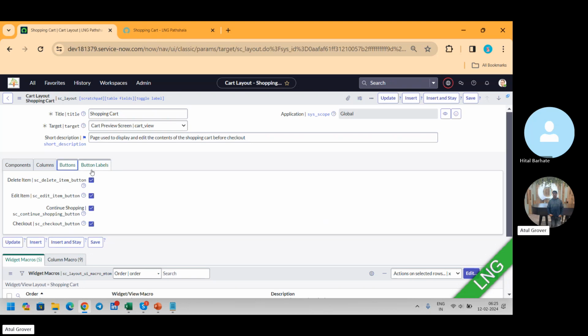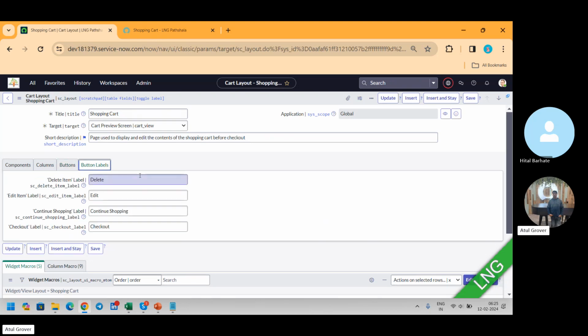Continue shopping and checkout. Button labels, if you want to change, delete, edit something you want to be changed, continue shopping, checkout, you can change it from here. One thing which I learned from experience, at least I can say as an individual, I never change anything in this particular part, layouts, because that is not that easy to do.